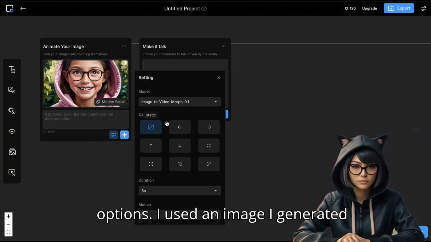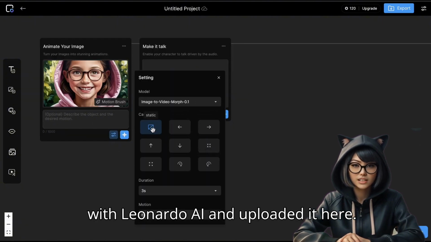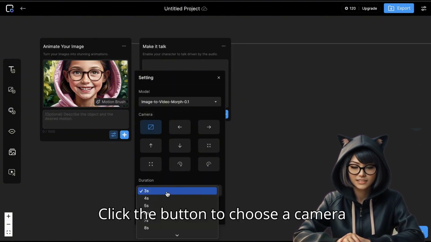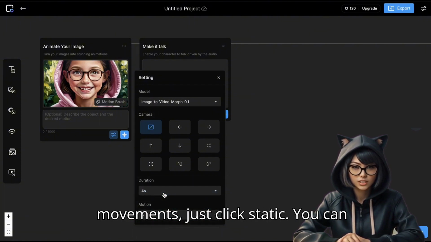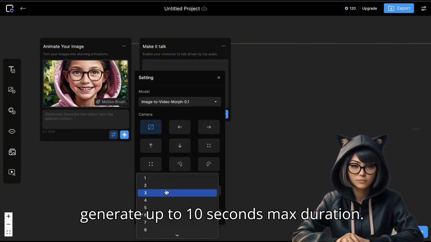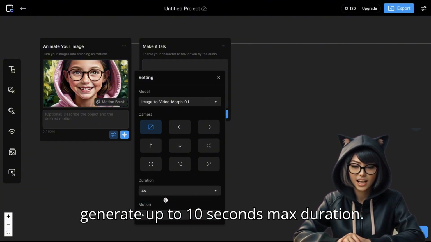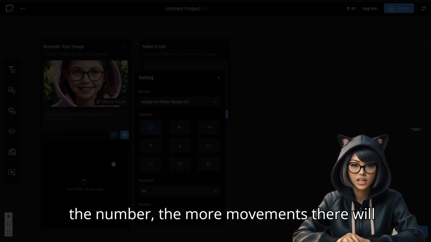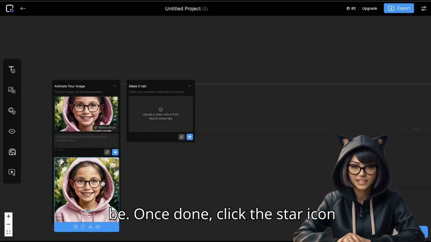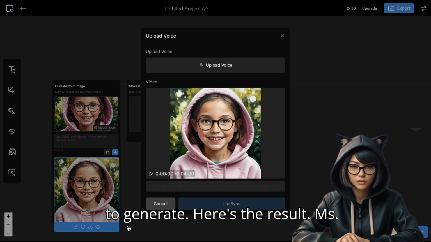I used an image I generated with Leonardo AI and uploaded it here. Click the button to choose a camera movement. If you don't want any movements, just click static. You can generate up to 10 seconds max duration. As for the motion settings, the higher the number, the more movements there will be. Once done, click the star icon to generate.